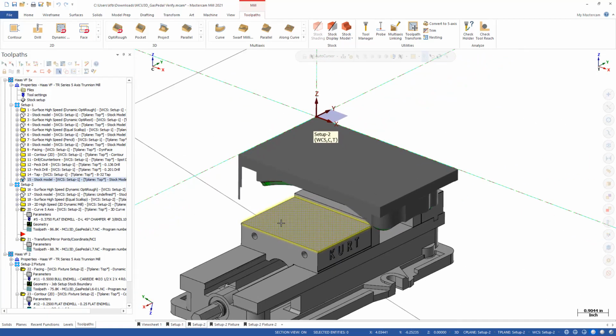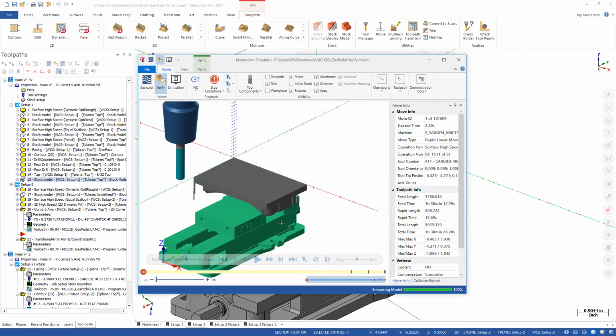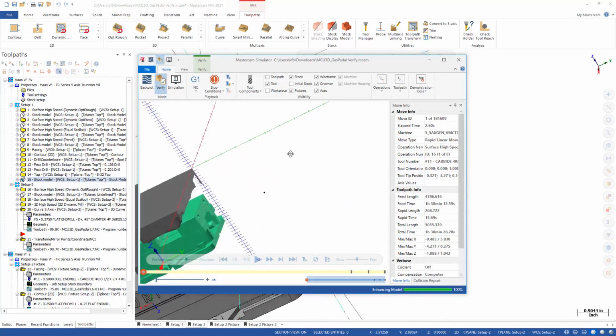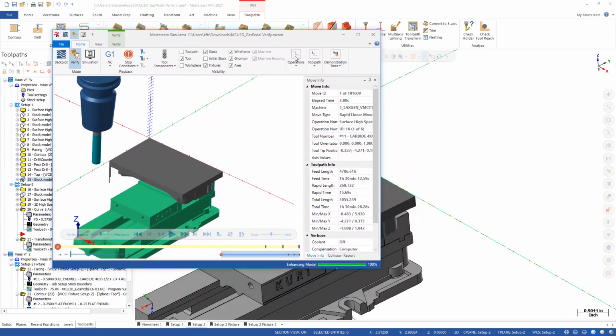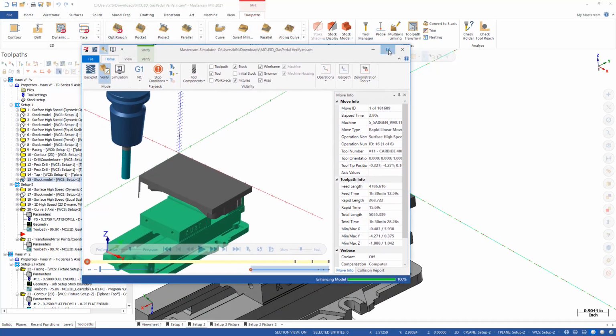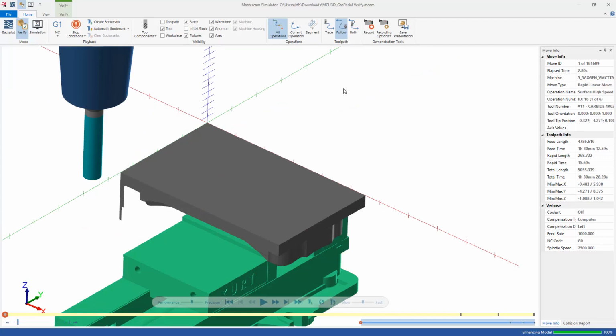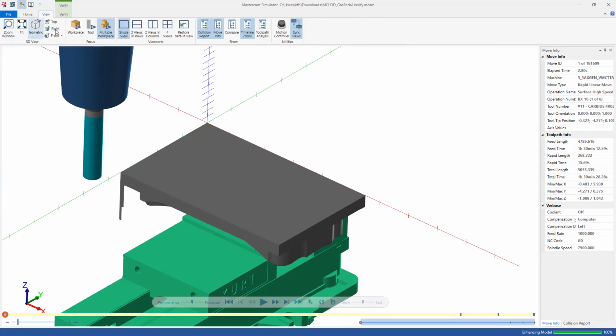So we have everything set up as desired. Let's go back to the simulator and we'll maximize this. And before we maximize, you'll notice that when I rotate the part around in the simulator, the model in Mastercam also moves. That's because the views are synced. And inside the Mastercam simulator, under the View tab, you see Sync Views, and that's what that does.